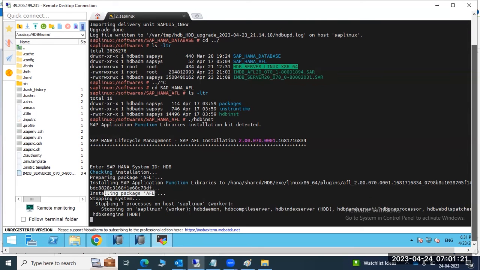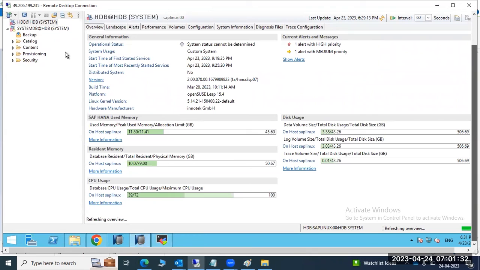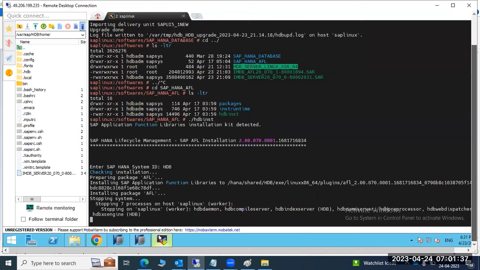But again, HANA DB is getting stopped now. Why? Because the add-ons are getting installed to the HANA database, so the database is stopped and will be restarted. That is the reason some AFL add-ons require a restart. At a time we can do the HANA database upgrade and AFL also, but we had not installed the AFL, so we installed it separately. What is the version? It is also SPS07 only.